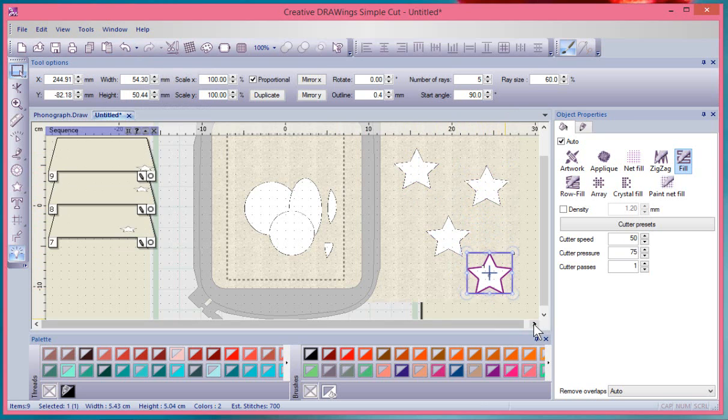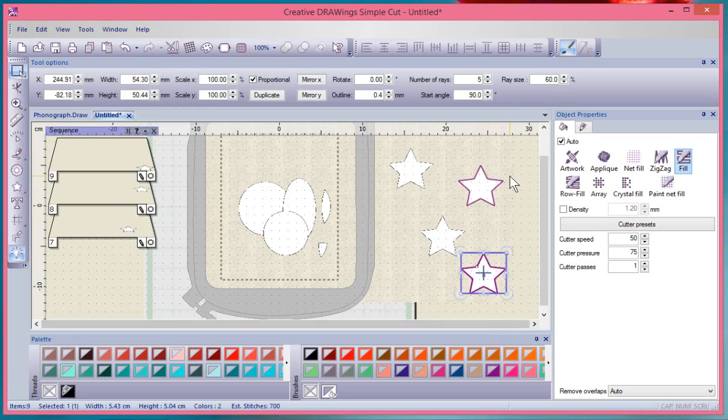Now, the difference for duplicate: why don't I select this star here? And in the tool options, there's a button for duplicate. And if I click on duplicate, it also makes a new copy of that star, kind of like copy and paste would. See, I can move it down and I have two stars. The difference is the duplicate can be created as a clone. And let me show you.